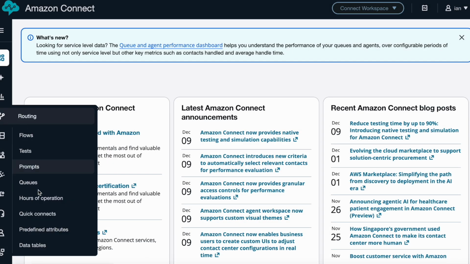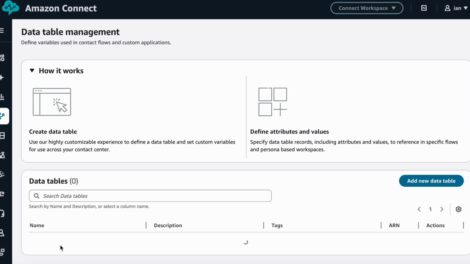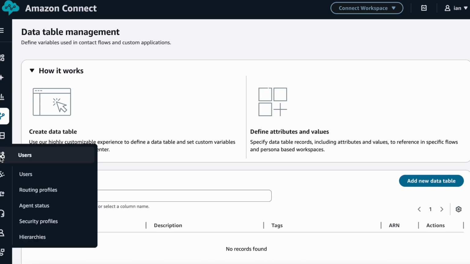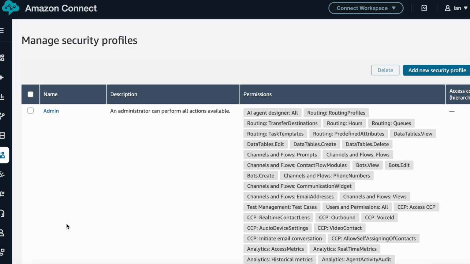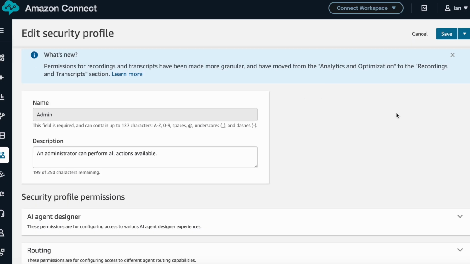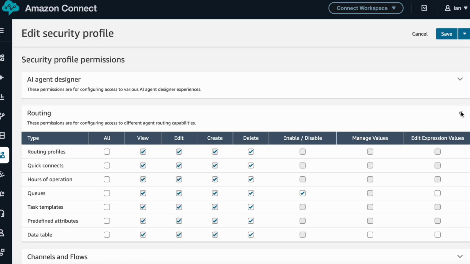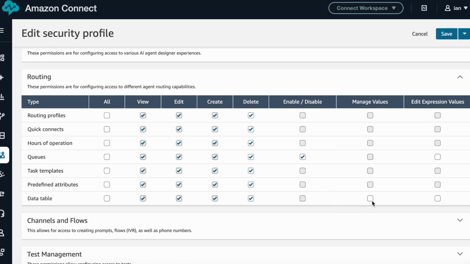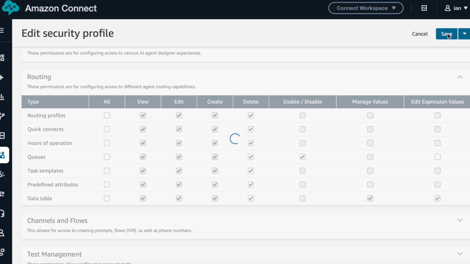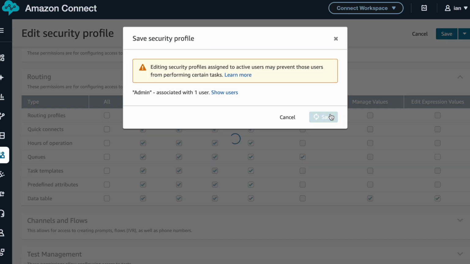Data tables are under the Routing tab, and you can go into them and see them here. This is where they would be, but if you've never used these before, you're going to have to enable access through your security profile. To do that, we'll go down to our security profiles, and as I'm an admin user, we're going to change the admin security profile. Under the routing section, we want to enable that we can manage values and edit expression values for data tables. I'll save this change.